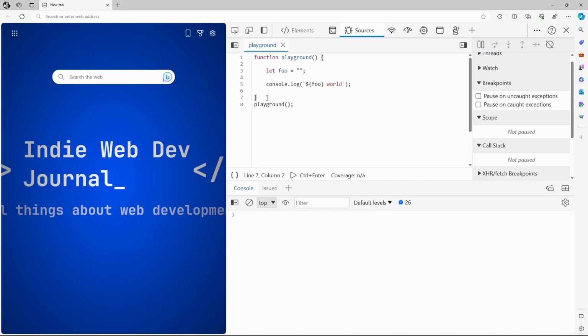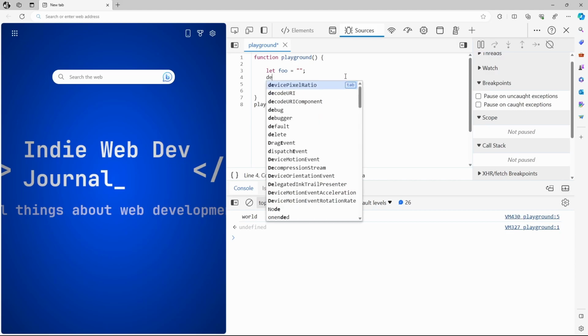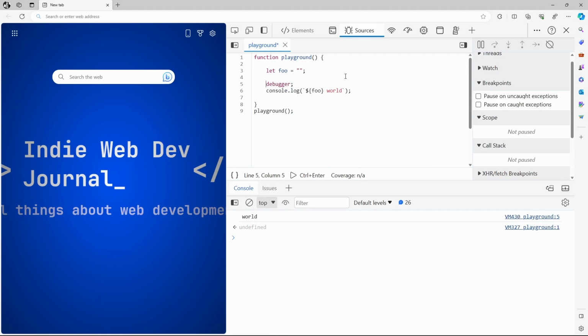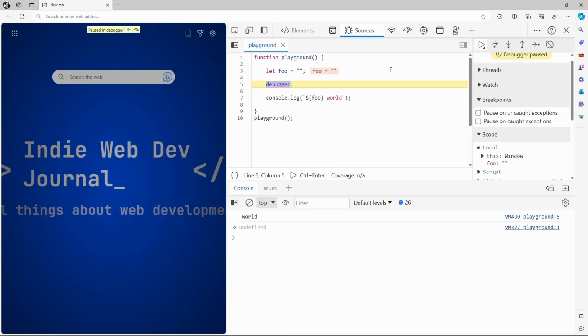For example, let's say we have this simple function that is supposed to be printing out hello world, but when you run it, it just prints world, and you want to inspect why. So you can add a breakpoint in your code using a debugger statement. When you run the code, you can see the program stops at the debugger line. From here, you can examine the values of all the local variables and all the variables available in this context. For example, if I hover over the foo variable, it is initialized to an empty string. That is why we are getting just the word world in the console. And obviously, you can initialize foo with hello and restart the program execution.